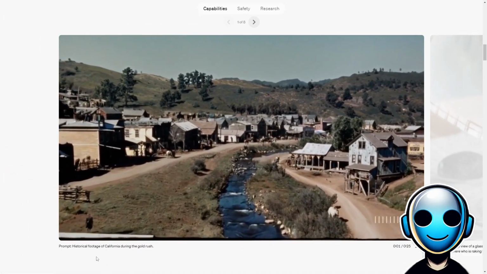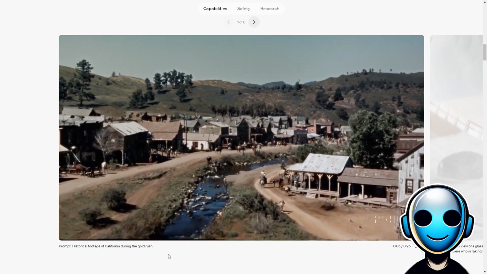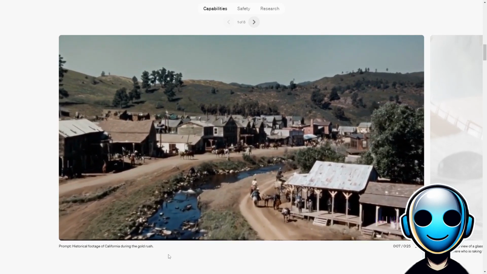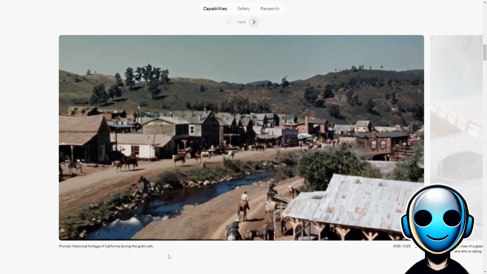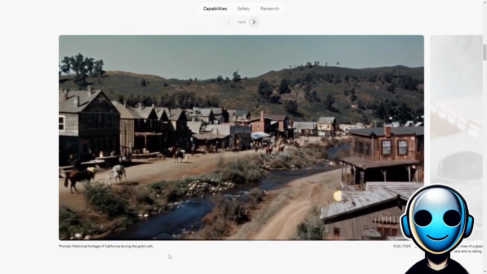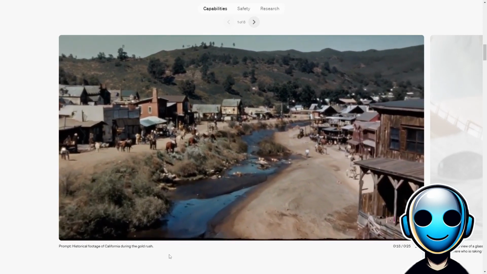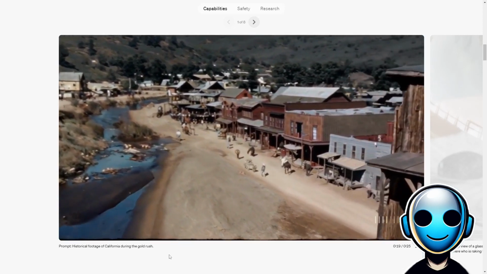Here's a scene with the prompt, historical footage of California during the gold rush. And what I thought was really great was that, because it's supposed to be historical footage from the gold rush days, the video looks like it was shot with some old school Super 8 camera or something from way back, to give it that much more of an old-timey look. I mean, this is just so cool and realistic.